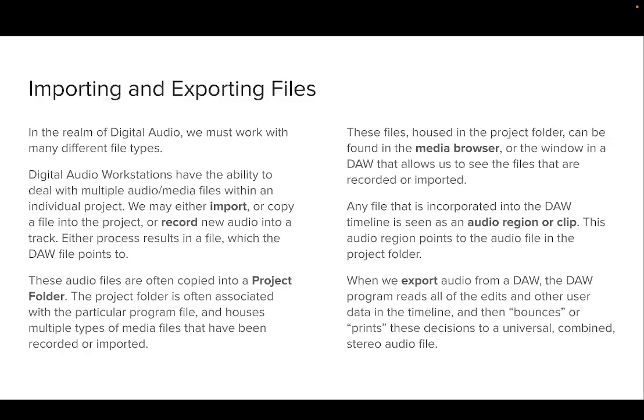All DAWs do this, but some of them call this function different things. For instance, Ableton calls this function rendering, Logic calls this bouncing. Most actually call it bouncing, but you will find that function somewhere in the DAW that gives you the ability to take all of your edits in the timeline and print them to one unified audio file.